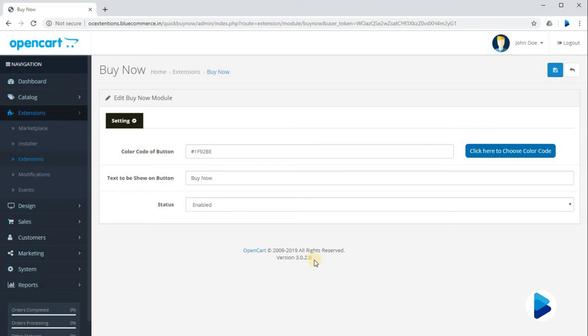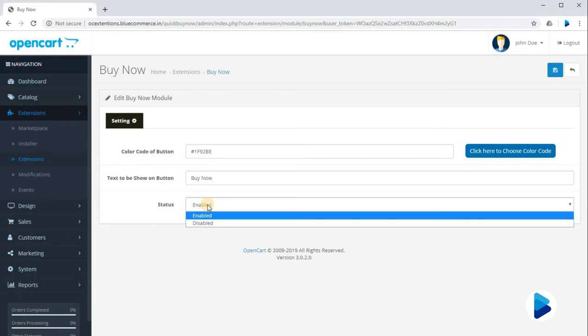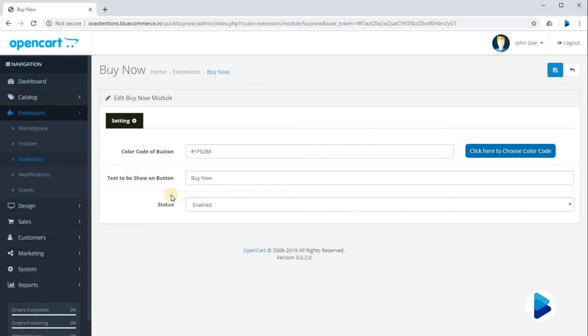So you can do three things over here. Number one, you can change the color code of the button, that means the color of the button. Number two, you can change the text on the button. Right now it's Buy Now. You can also write Quick Buy Now, or whatever you feel like, in your language or any other language, the way you want it to be. And the third option is to enable or disable it. If you feel like you don't want to use this button at a later stage, you can just disable it.